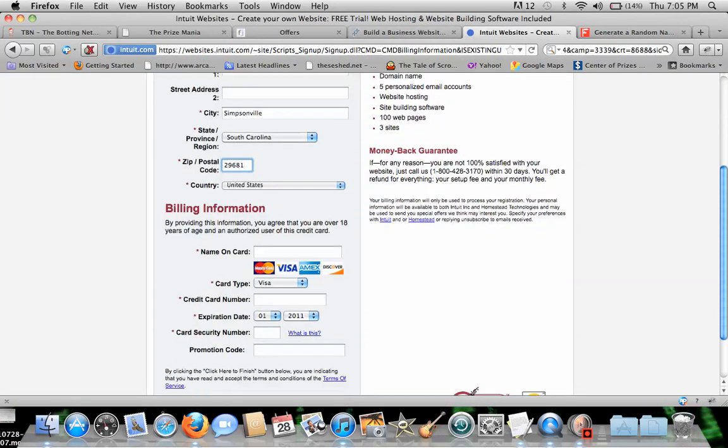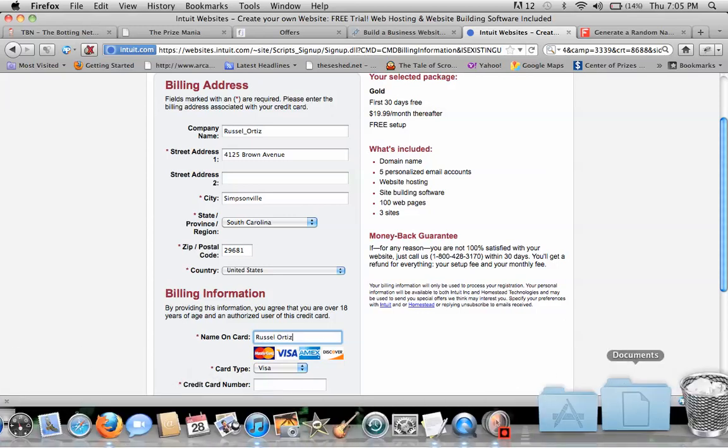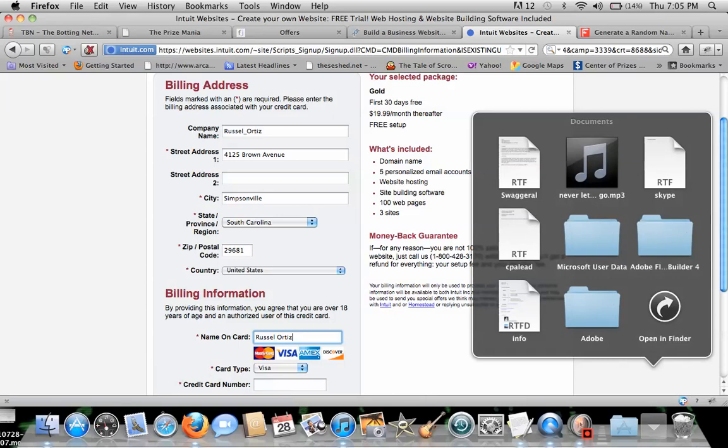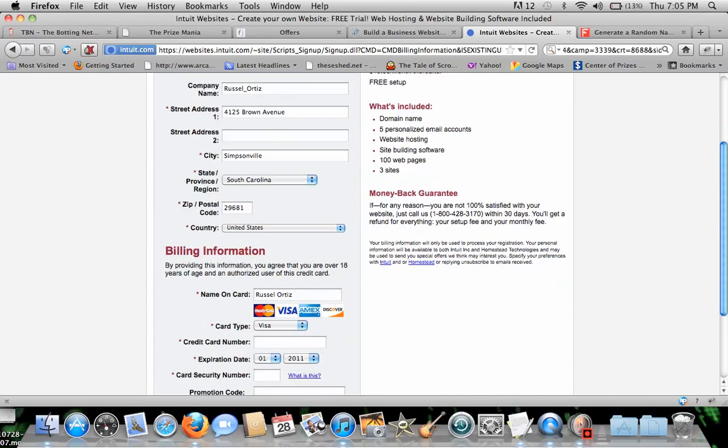Now, this is where you use your VCC for the name and card. Either put your credit card, or if you want to use it for a trial, you can use your VCC, your virtual credit card. Dang it. I don't think I have it. Alright, so this is where you're going to enter your virtual credit card, which mine's going to be Visa.